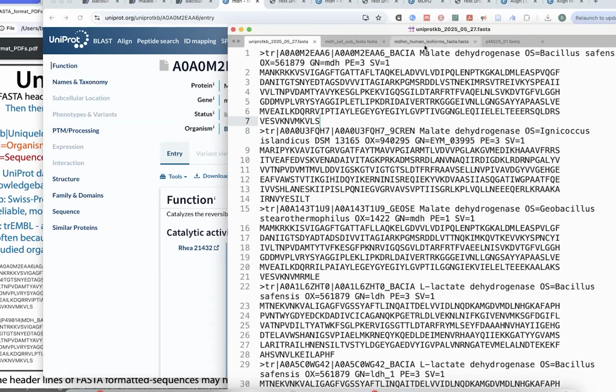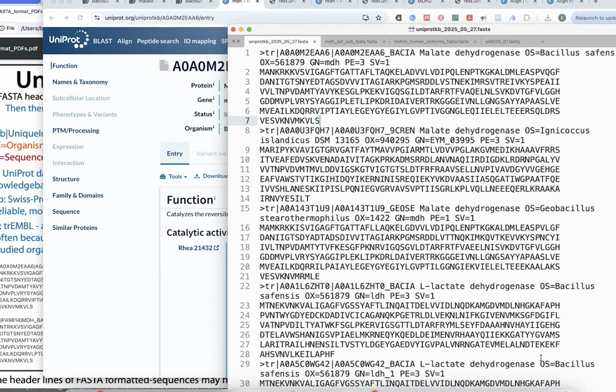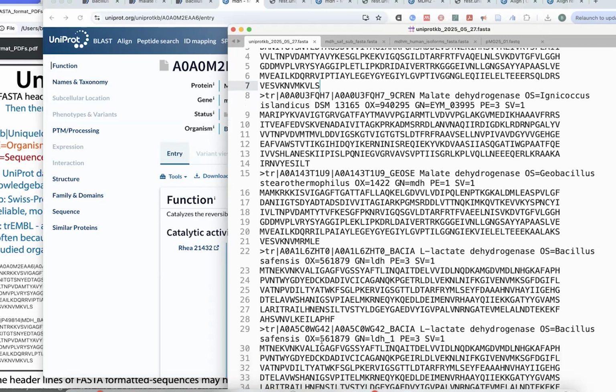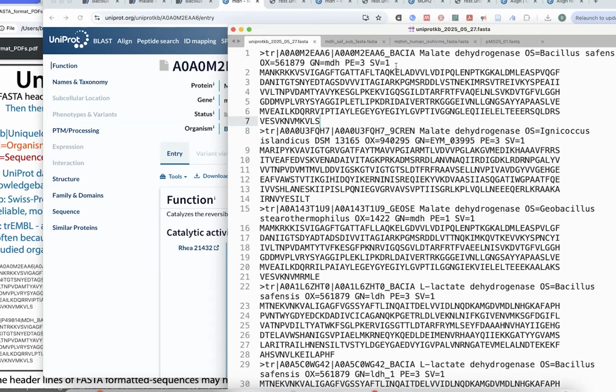You see here that I have multiple sequences from Bacillus safensis. So here I have malate dehydrogenase. I have the lactate dehydrogenase. I have a couple lactate dehydrogenases. All of these are going to have the same OS, the same organism name, and the same OX, so the organism identifier, that number, because they're the same species. But they'll have different gene names, and they'll also have potentially different protein evidence, as well as different sequence versions.